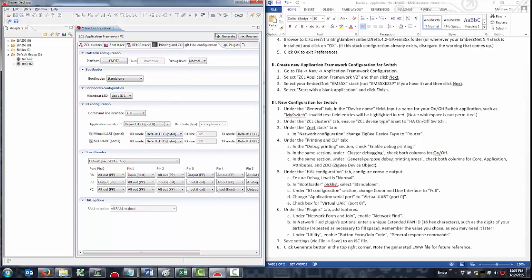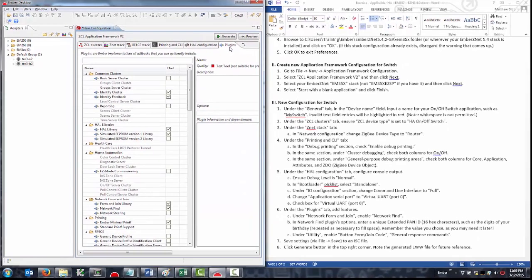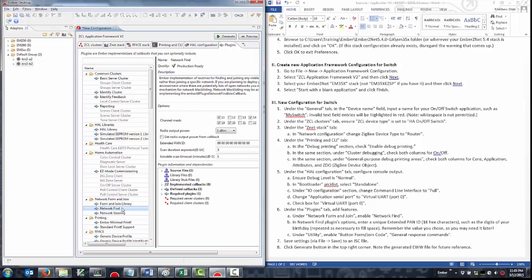After selecting the Plugins tab, we're going to scroll down to a section called Network Form and Join. And beneath that, we'll see a plugin called Network Find. So you're going to select that, and within there are a number of options. As per our instructions, we are going to go to the section that says Extended PAN ID, and we're going to change that and enter a fixed set of digits. Why do that? Well, we don't normally do that in real-world applications, but in a training scenario, it makes it much easier to segregate applications based on this extended PAN ID. It ensures that the switch will only join the light that has exactly that extended PAN ID that matches.